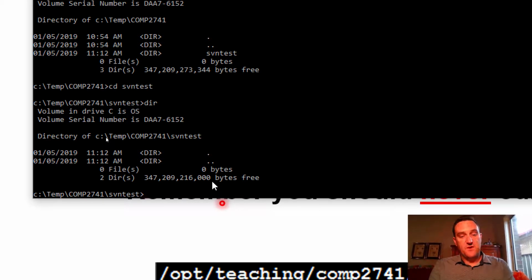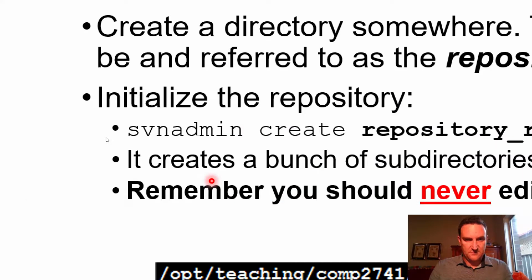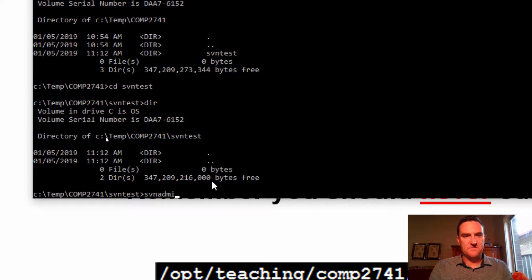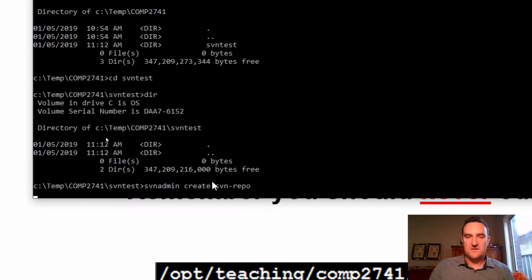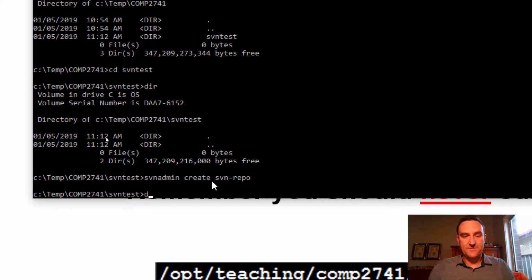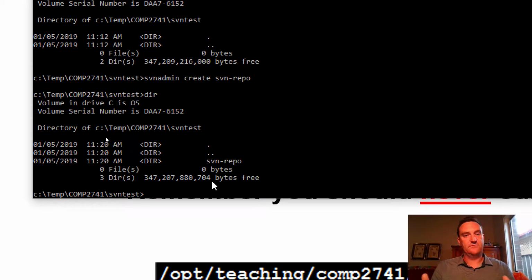Okay, so I've got svnadmin create, and I say where I want to create this. So I'm just going to say I want to create it in something called svnrepo, and this should create the repository, right? So this server repository sitting somewhere. Ta-da! So at dir, there we go. We can see we've got svnrepo.